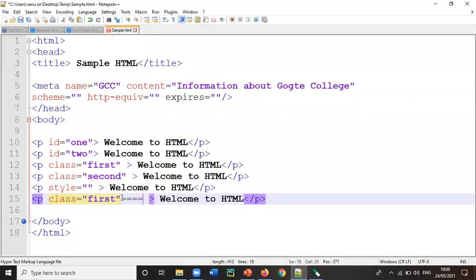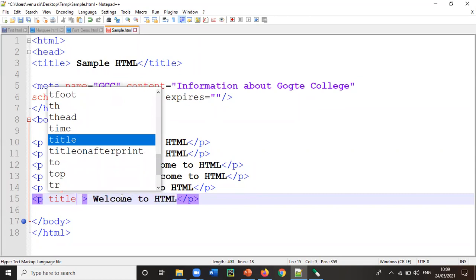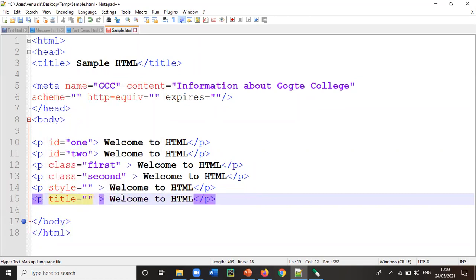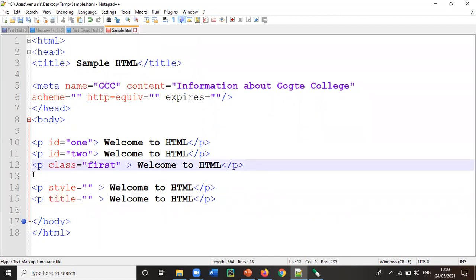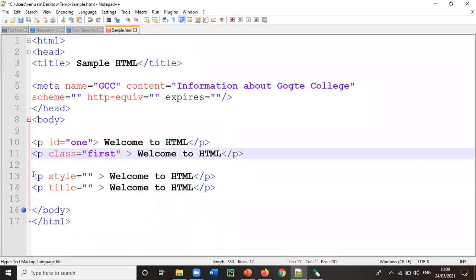So the fourth attribute is title. We'll just stop here, and in the next class we'll continue. So these are the 4 attributes which we have given. I'll just remove the repetition. These are the 4 attributes that we have given. If you have any doubts, just note them. We'll continue in the next class.